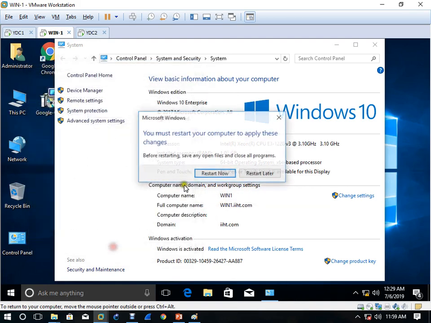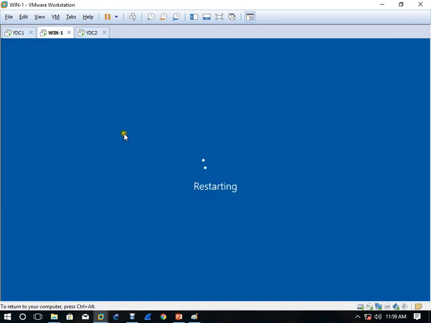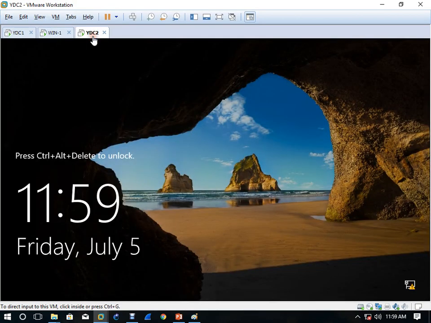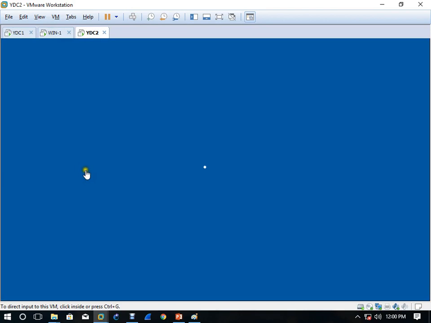So let's wait for both machines. Now see, this Windows 1 is a client of this Yaoundé one, right? Okay, now the server has been restarted. Now we are going to see the process of how to make a child domain controller.